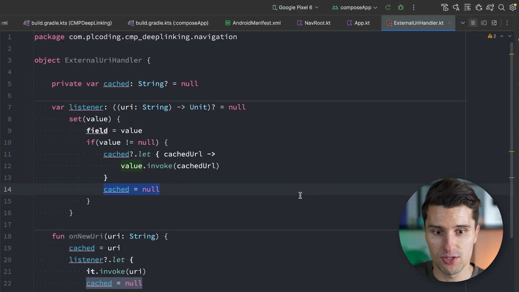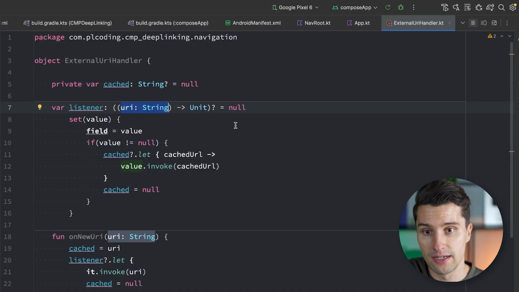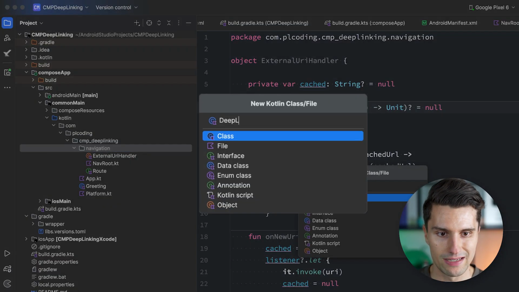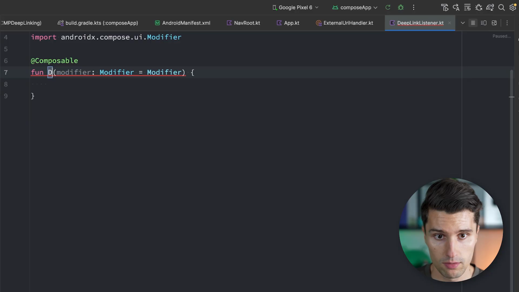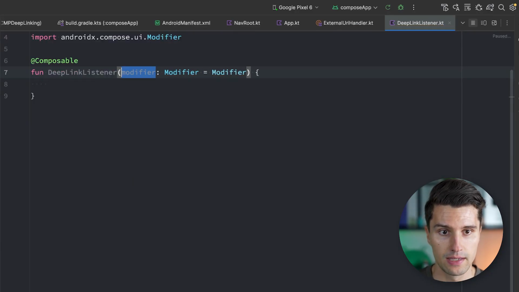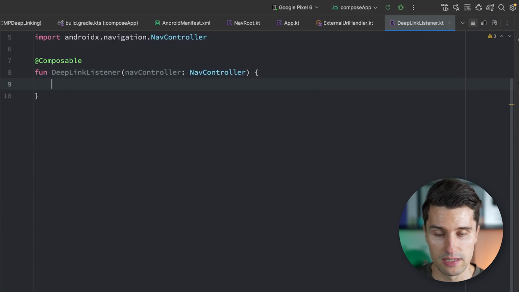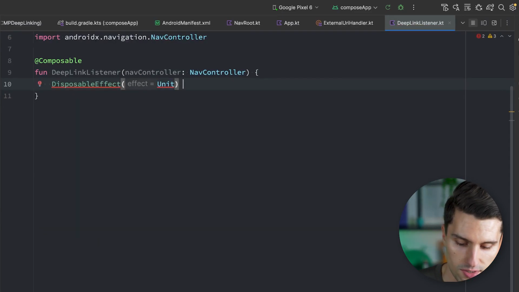So the last step is really to use this listener and assign it in our Compose UI. And whenever this listener triggers with a new URI, then we want to navigate to that URI in Compose Navigation. And for that, we go to navigation, create a deep link listener, which we make a file, a composable deep link listener. And all this deep link listener will need is our nav controller instance, because in here, we will create a disposable effect with unit, so with a constant key.